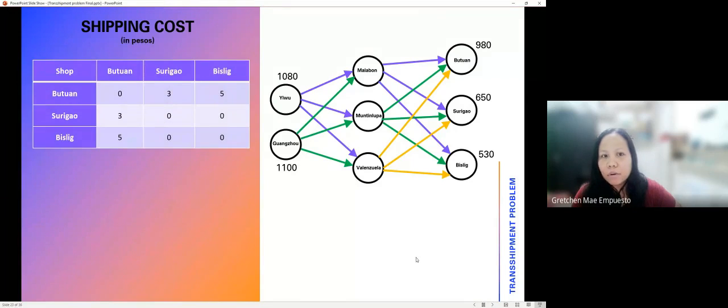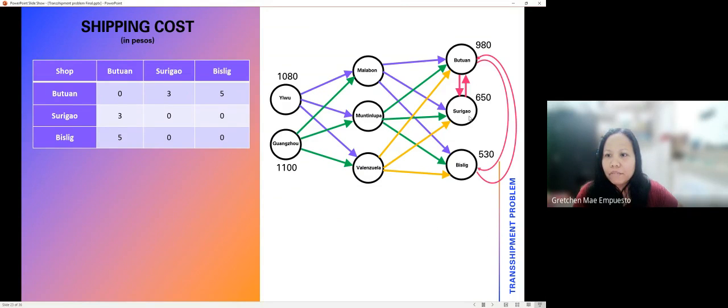And for the last table, we added some constraints. Shipping from Butuan to Surigao and Surigao to Butuan. And we also have shipments from Butuan to Bislig and Bislig to Butuan. If you notice, we do not have shipments from Surigao to Bislig because shipping from Surigao to Bislig simply means shipping from Surigao to Butuan, then to Bislig. In the same manner, the shipment from Bislig to Surigao is just the same as shipping from Bislig to Butuan, then Butuan to Surigao. So this now illustrates the transshipment problem that we have.